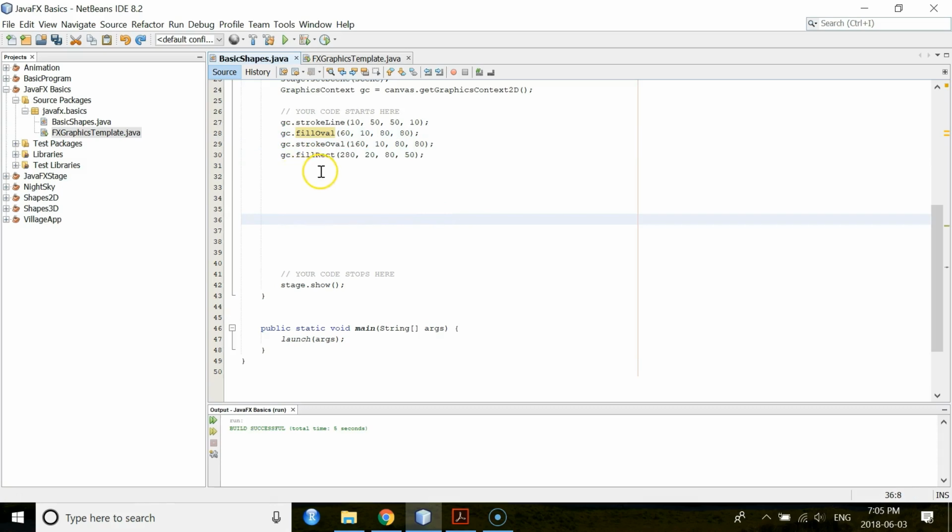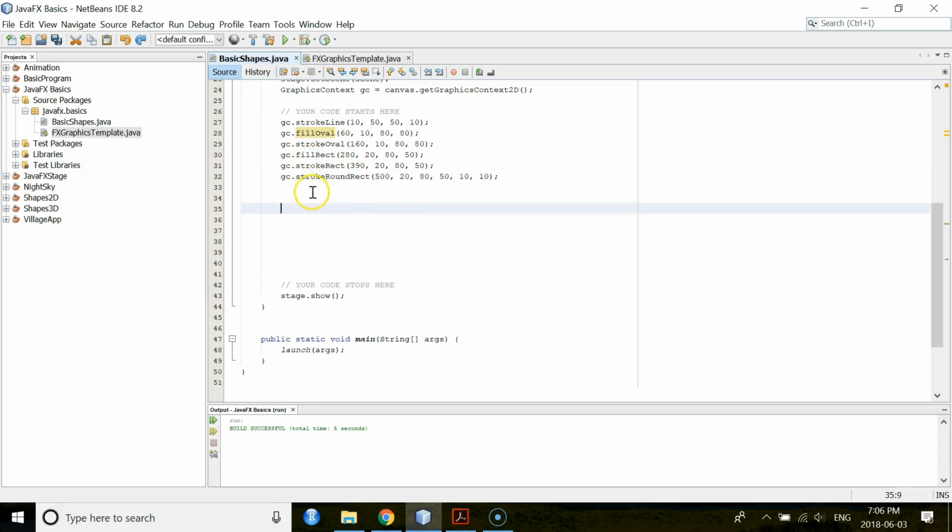Then this command fillRect will produce one rectangle. Again, this is the x value and this is the y value, this is the width of the rectangle, and this is the height of the rectangle. Then I have strokeRect. This will produce the rectangle with the stroke command. And I have now here strokeRoundRect. So this is a little bit different. This means your rectangle corners will be rounded. So the very last two values are used for rounding the corner.